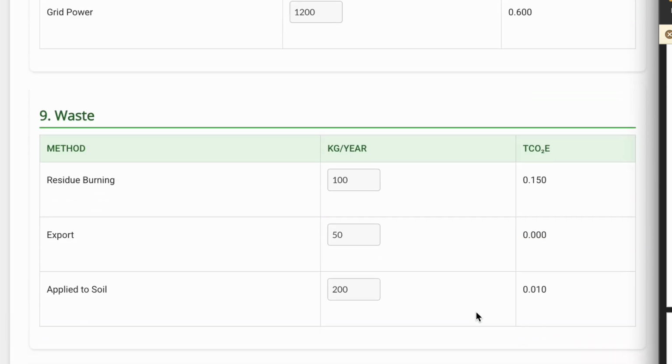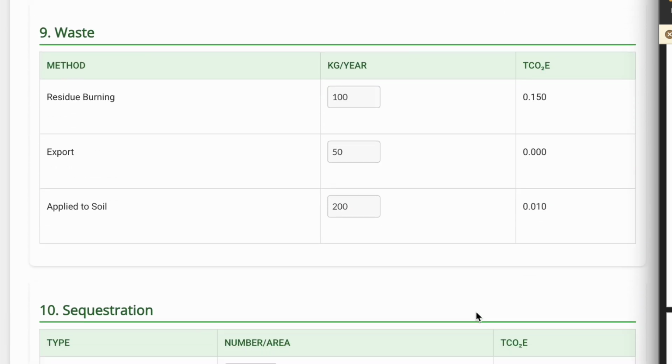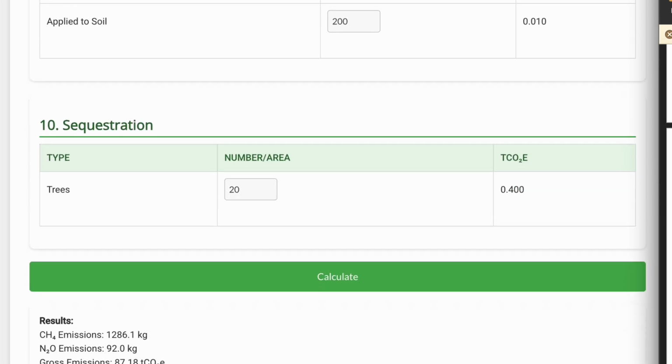Table 9 is waste. Here we enter the waste handling data. Residue burning is 100 kg, export is 50 kg and applied to soil is 200 kg. Emission factor for residue burning is approximately 2.7 kg carbon dioxide equivalent per kilogram. And reference is IPCC Volume 4 Chapter 2. Now move on to Table 10, sequestration. Trees planted 20 and sequestration factor is 20 kg carbon dioxide equivalent per tree per year. This reduces emission since trees absorb carbon dioxide from the air.